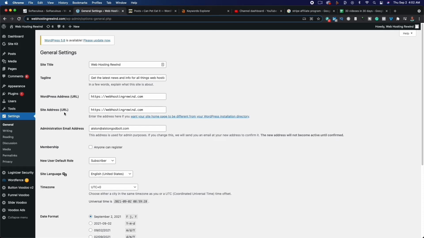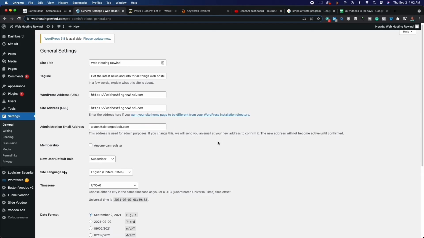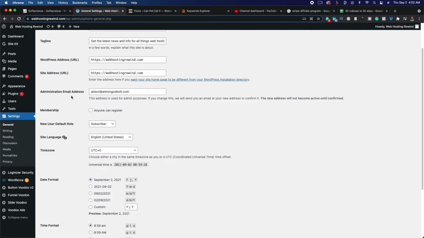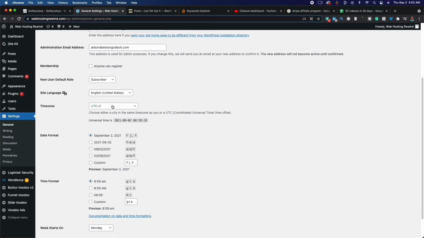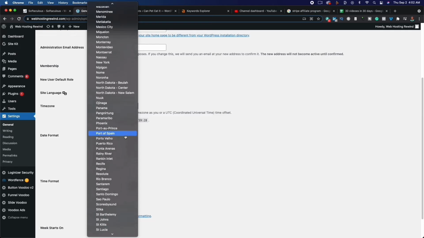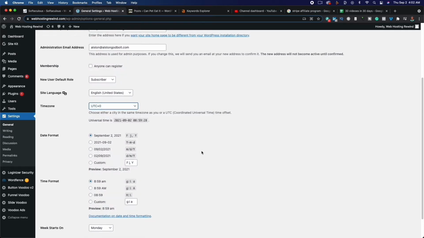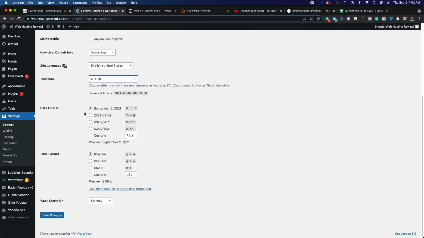Make sure your site address is HTTPS as well. And then the administration email should automatically be set. Uncheck the membership so that anyone can register. Make sure that this is unchecked. If we scroll down here, you want to change your time zone to your time zone. There are all sorts of them here. Next, you want to make sure that you have your date format set to the way you want, and then go ahead and click save.